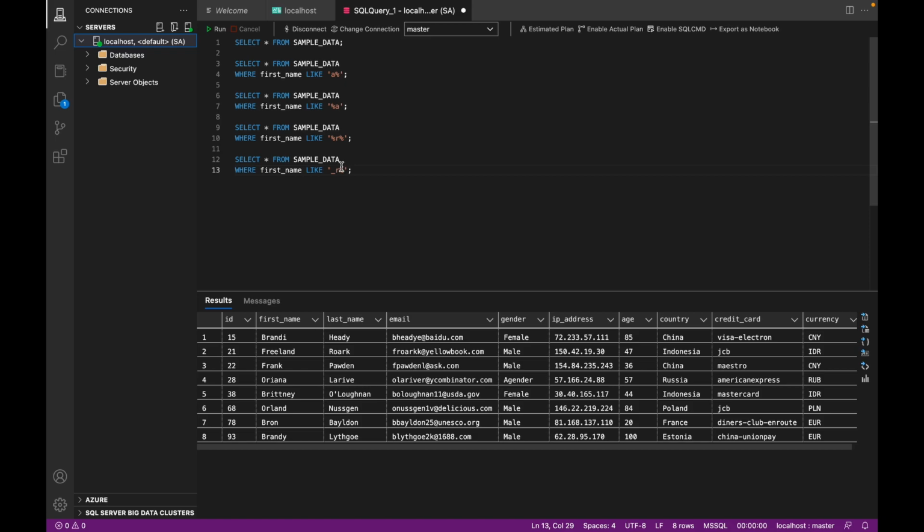And then we've got R, and then a percentage sign. So the name can end with that R, have one more character, or have multiple more characters. Basically any length name could fit in.